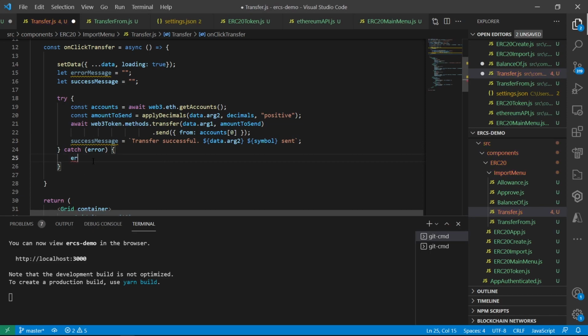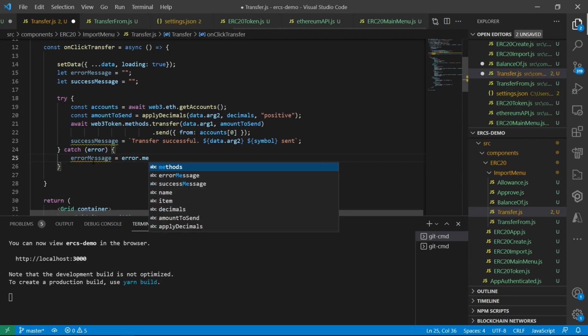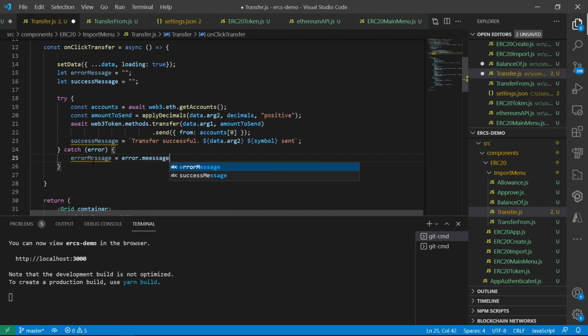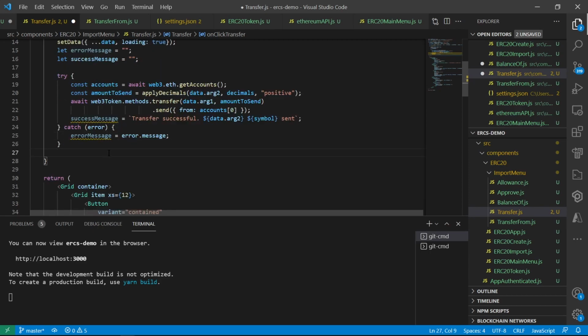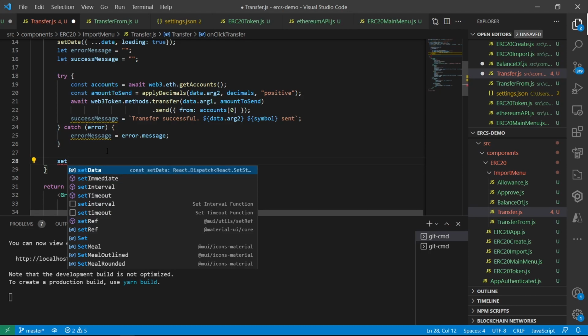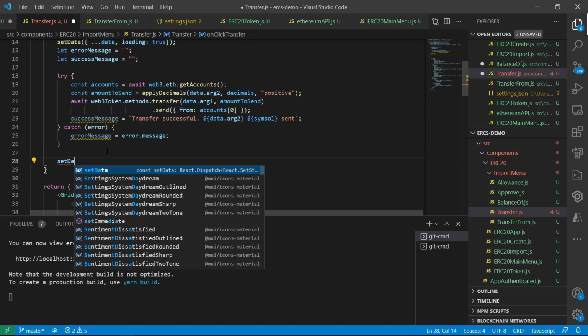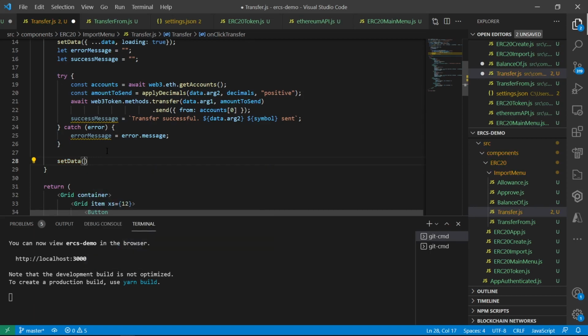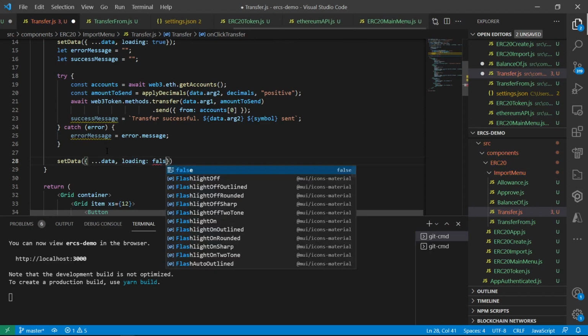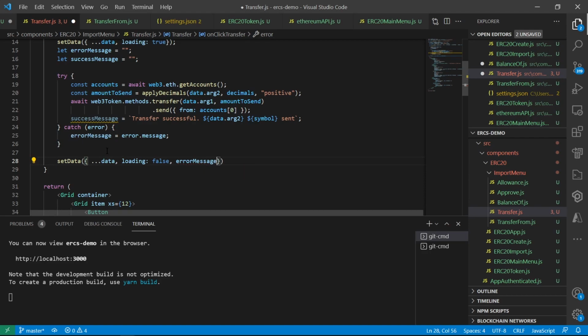So this is working pretty well. And now in the catch, if there is an error, we want to set the error message equal to error.message. Okay. Now just below this, we want to update the messages and set the loading to false, since we are done with the transfer at this point. So data loading false, error message, and success message.